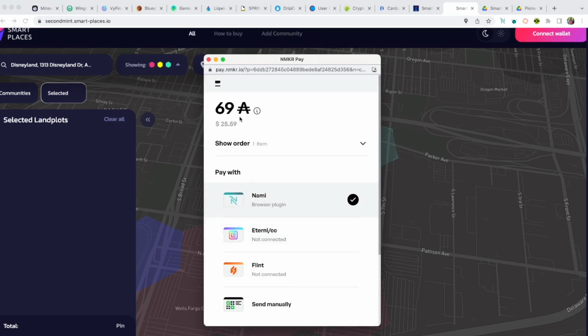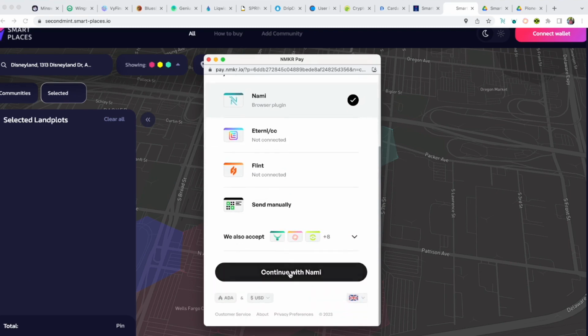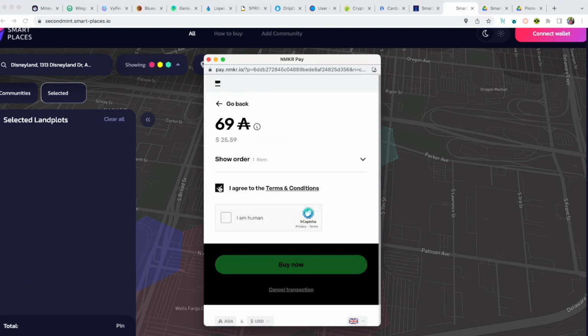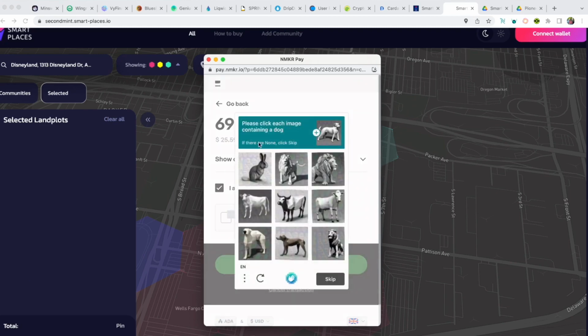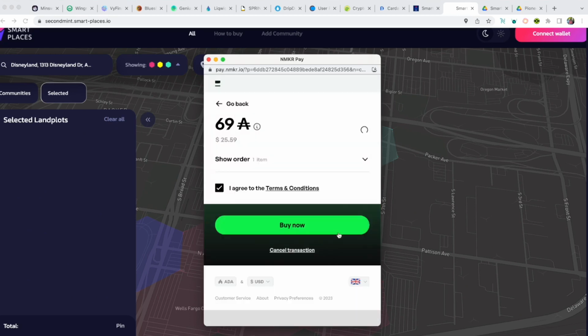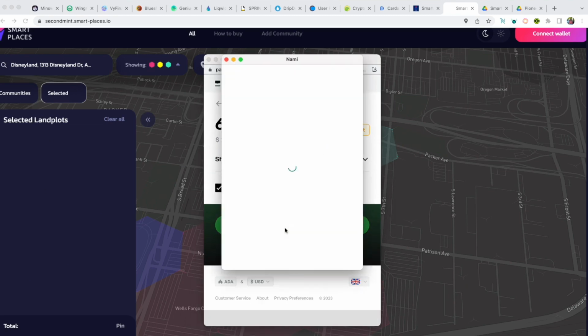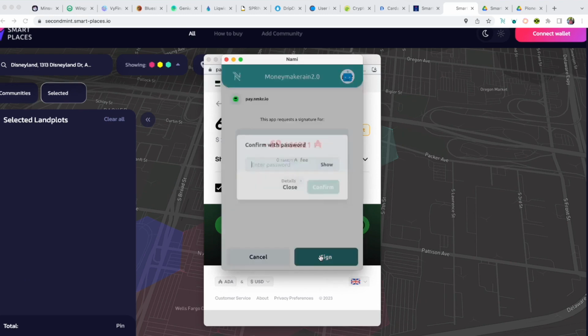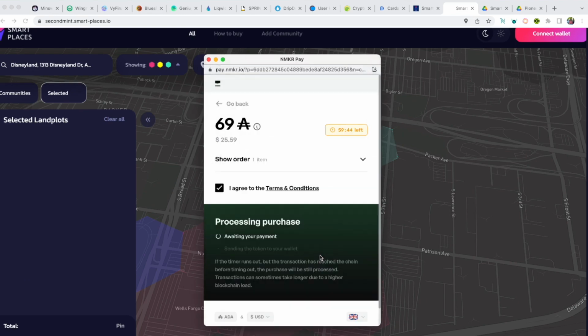Look, okay, 69 ADA, it's $25 for that. I have a Nami wallet, so I'm going to connect with my Nami. I'm going to agree to the terms and conditions. I'm going to show that I'm human, and we have to check the image that it's a dog. And we're going to verify. Okay, so we have an hour left to buy this. Click buy now. Here we go, sign. Okay, and we're processing the purchase. Look at that, 69 ADA.